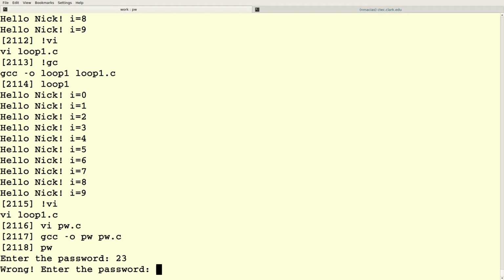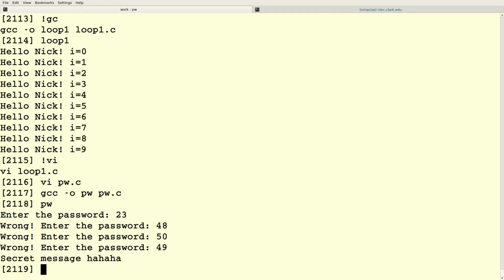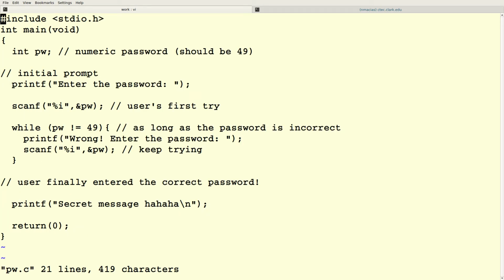So enter the password 23, 48, 50, 49. There you go. How would you make it alphanumeric? Oh, that gets really tricky really fast. So we have to use what's called a string, which is an array of characters. And that needs to get into characters, and needs to get into arrays, and it needs to get a little bit into pointers. So that'll come in a few weeks. And it would just be a different type of variable besides an int. Just making sense?